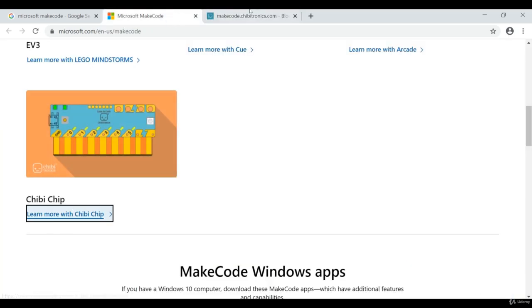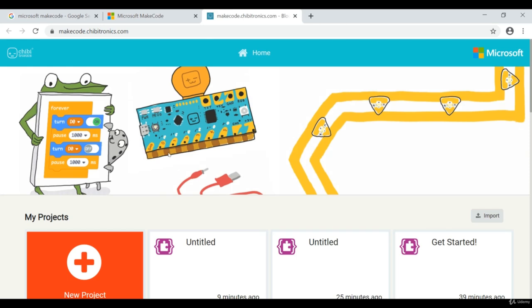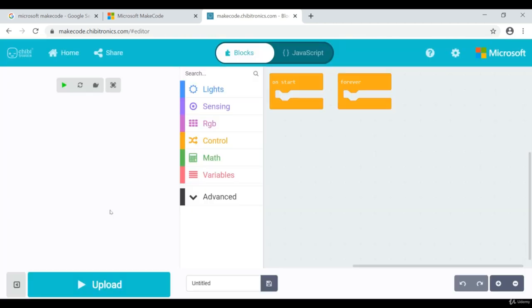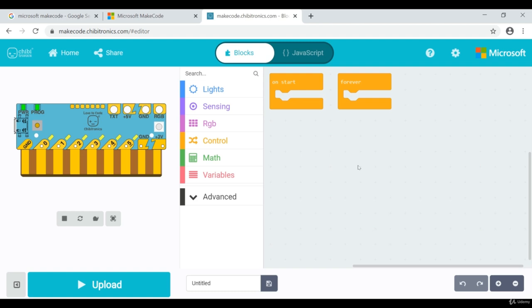If you click on this link, a new page will open. Here on this page you can see there is one button named New Project. We just have to click on this and a new project will open. So this is the window of Chibi Chip. Just like Scratch, here also we have a sprite on the left side, but in this case the sprite is Chibi Chip.